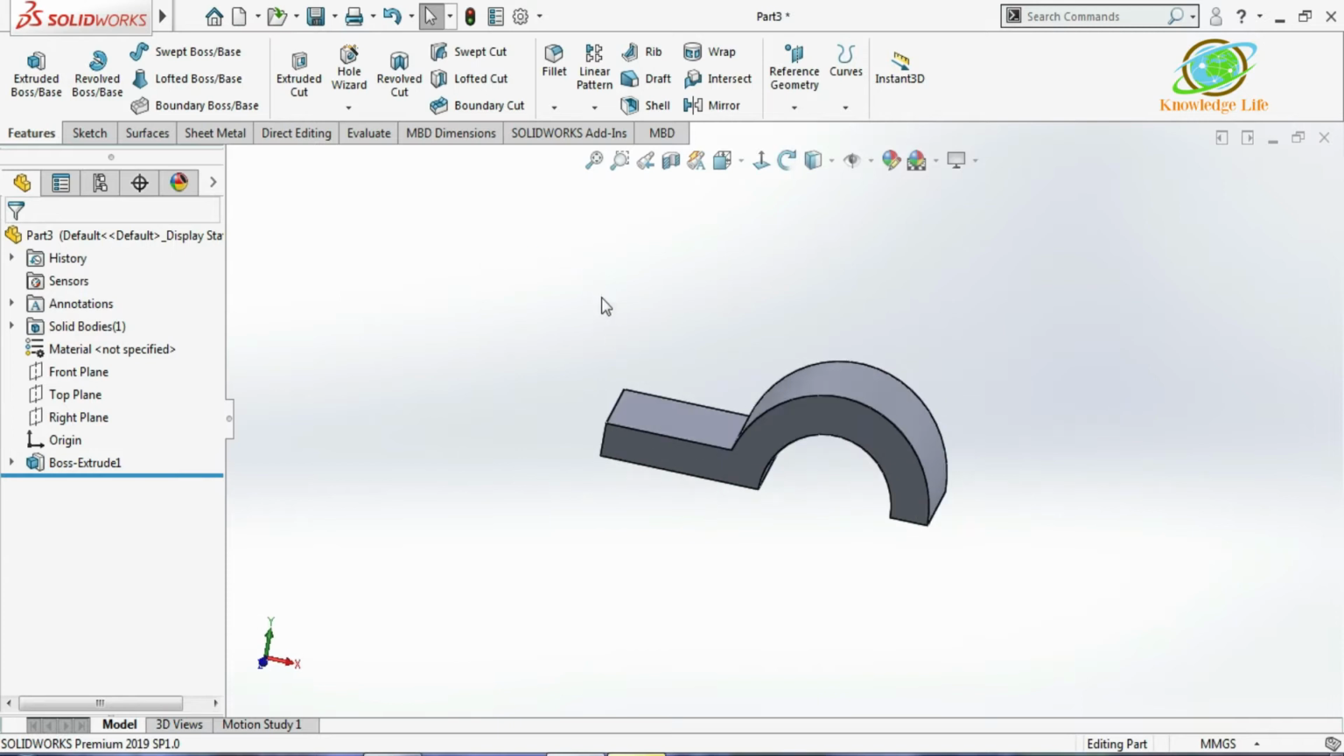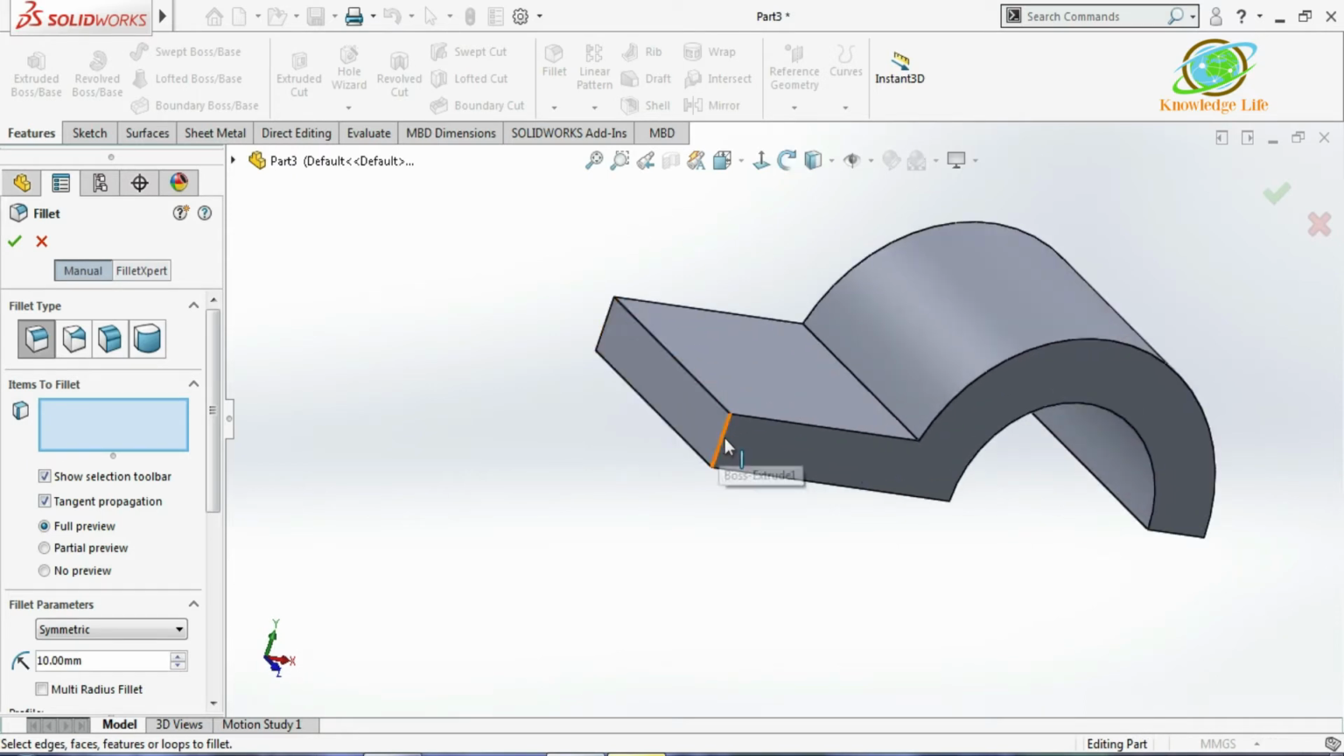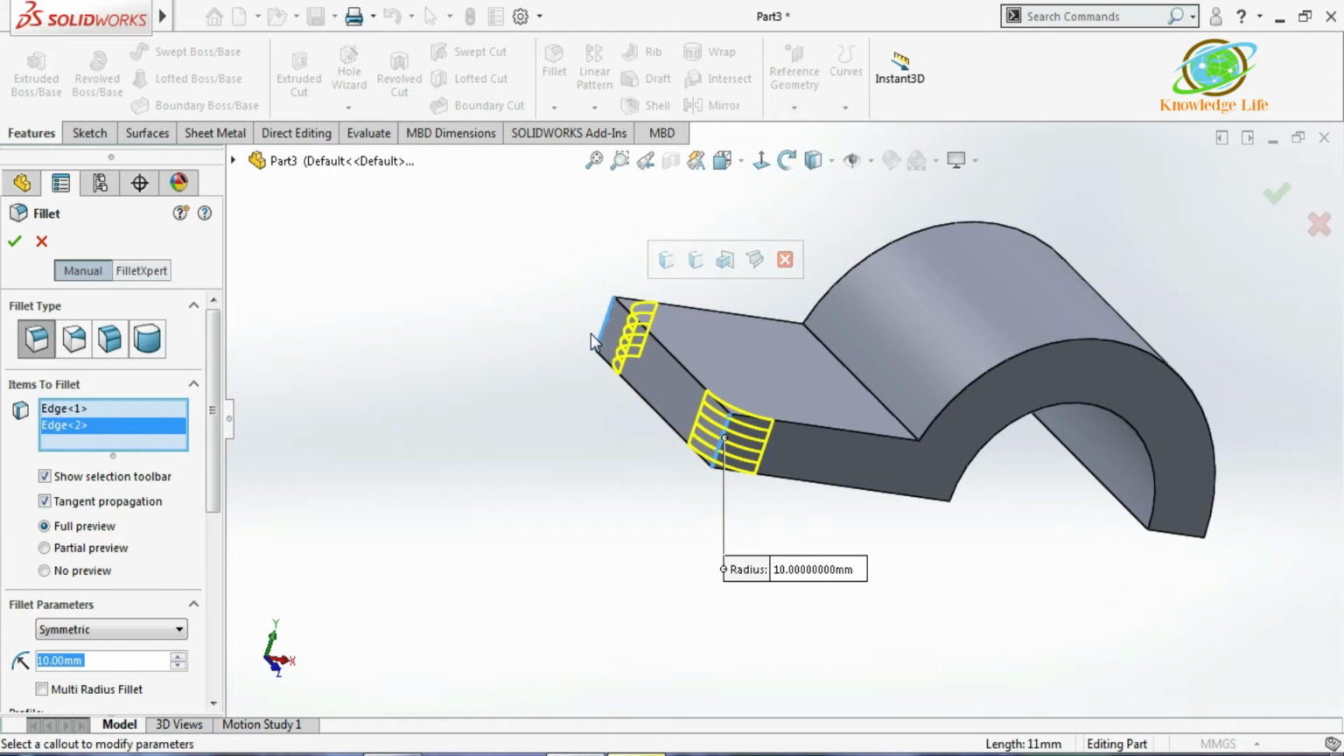Now I will click on the fillet tools and click on the fillet. You can see I have selected edge fillet, and I'll be selecting this edge and this edge, having the fillet radius 14. Just go with the OK.